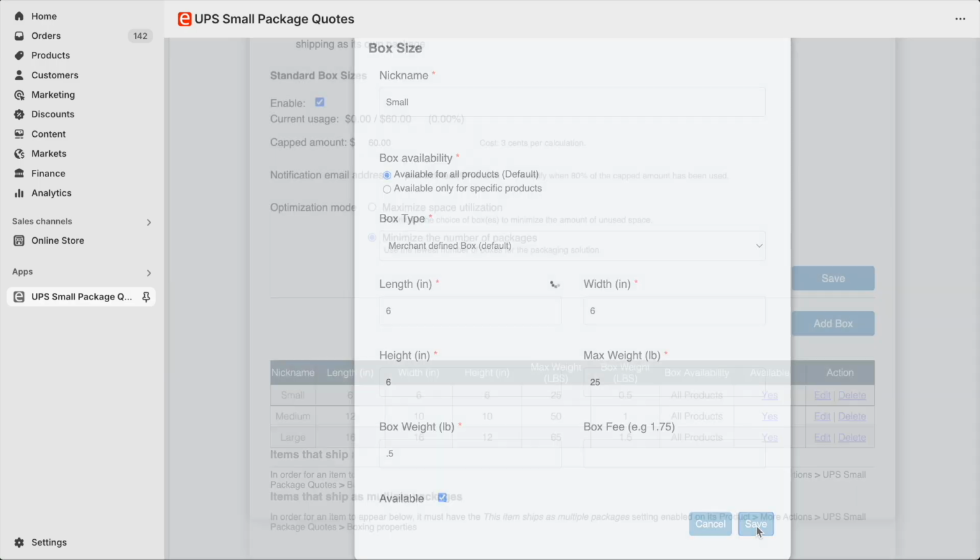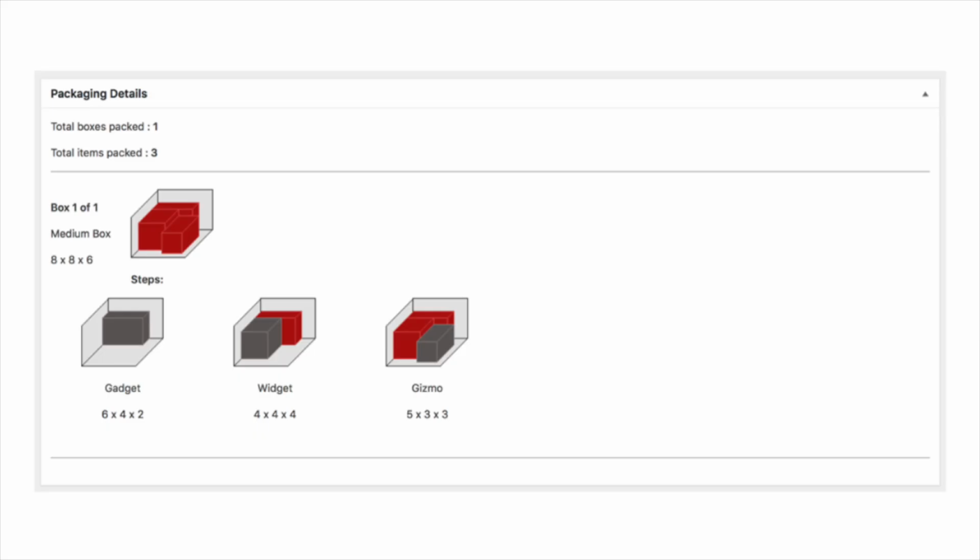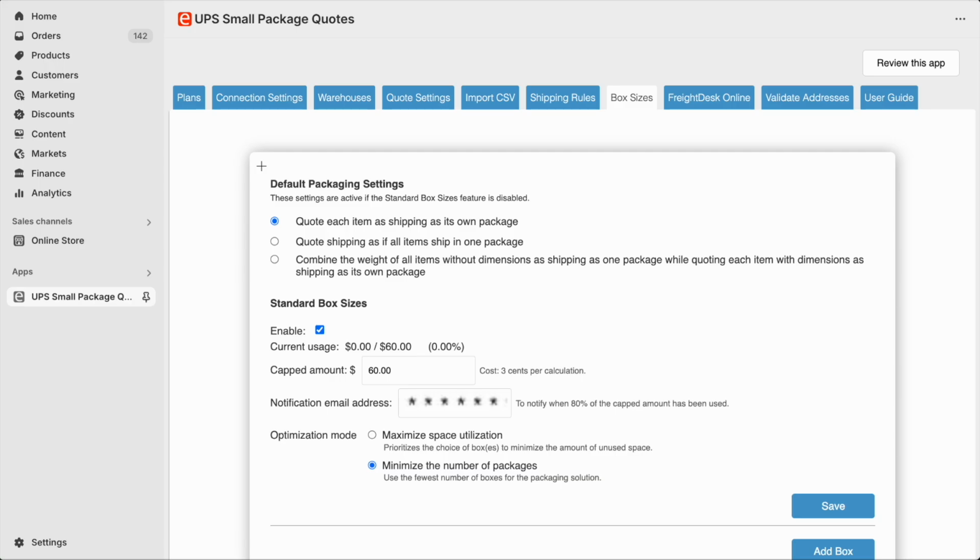The Standard Box Sizes algorithm identifies the best packaging solution for a cart and uses it to obtain rates from the parcel carrier. The packaging solution will be saved as a graphical illustration with the order. To avoid using the Standard Box Sizes feature, opt for one of the default packaging settings. Unlike the Standard Box Sizes feature, these are free to use.